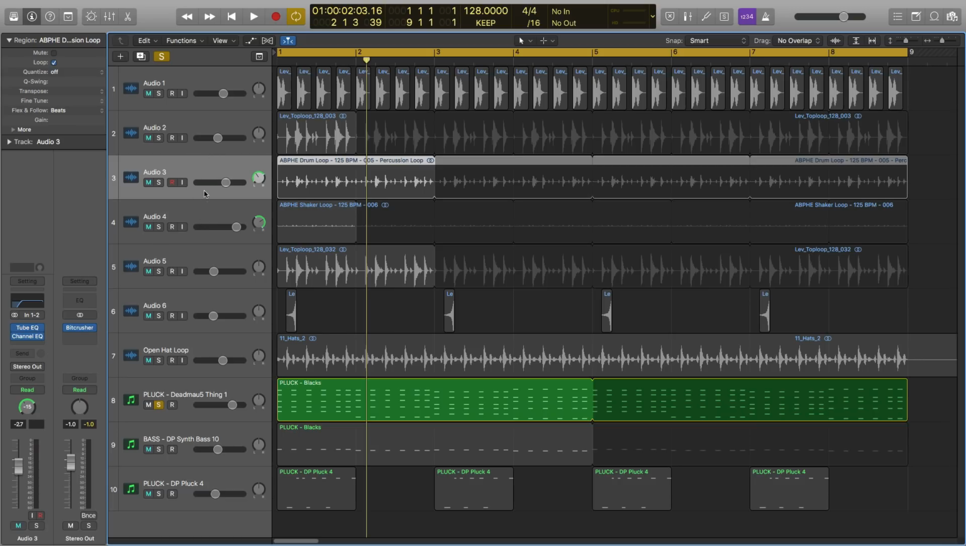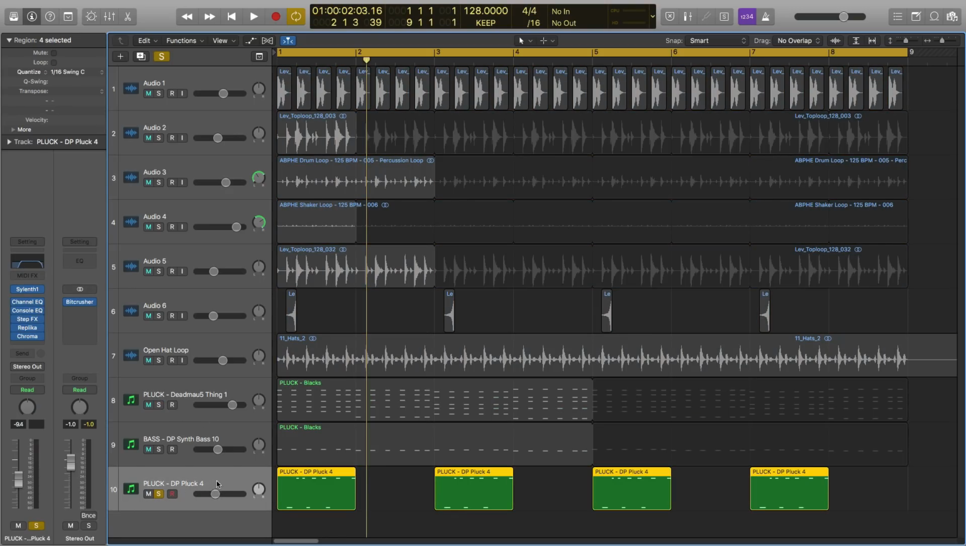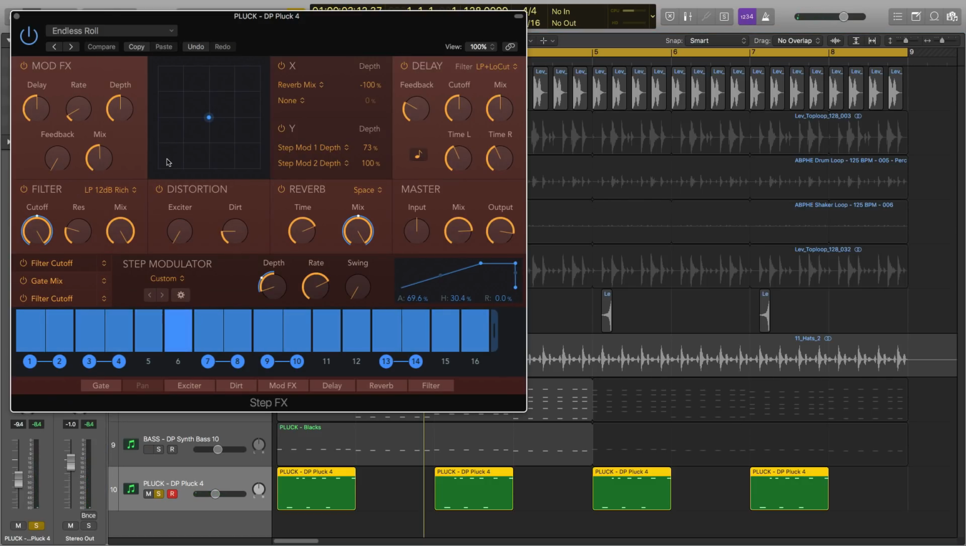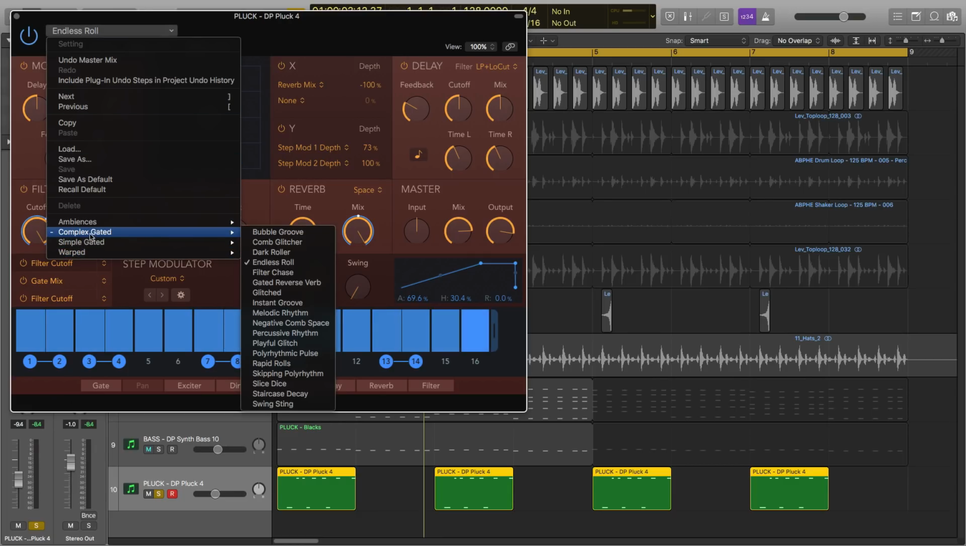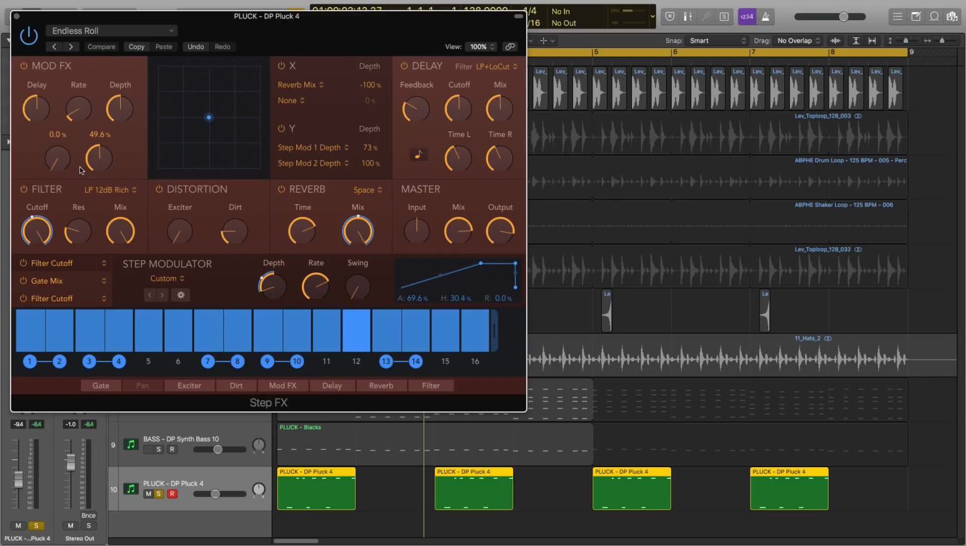And I've got a couple of the loops panned left and right. So yeah, then I've got one more thing. I've got this little pluck sound here. And what I did is I've got the new Step FX. Step FX has a lot of presets, and it allows you to add modulation to certain effects based on a step modulator. I just used a preset, Endless Roll. There are other presets. You've got a ton in here you can play around with. I haven't really had time to learn this yet, but here it is without. Here it is with.